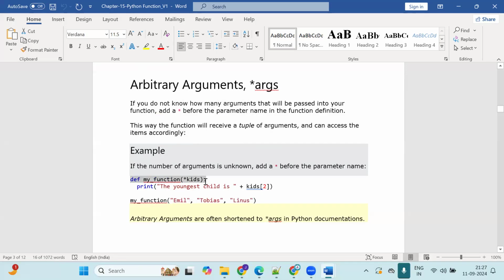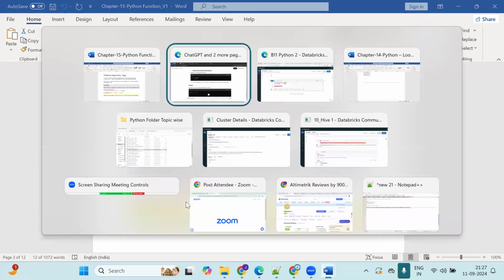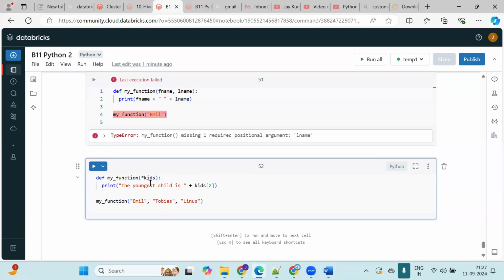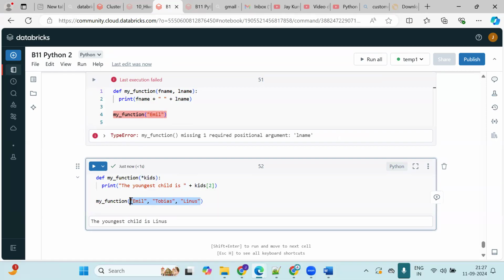Now I'm declaring the function with the arbitrary argument star kids. Print the youngest child is plus kids 2. Whatever values we pass here, index 0, 1, 2, the latest will be printed in this case. Because of this asterisk, however many arguments we pass will be accepted. Let me see what value we get if I don't give anything.